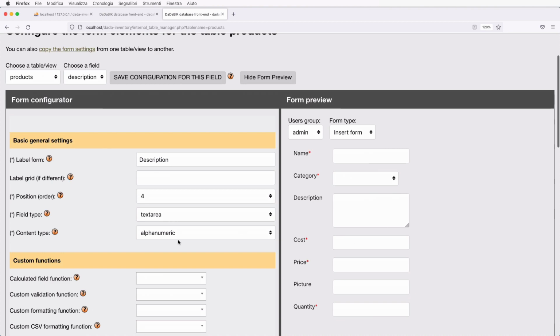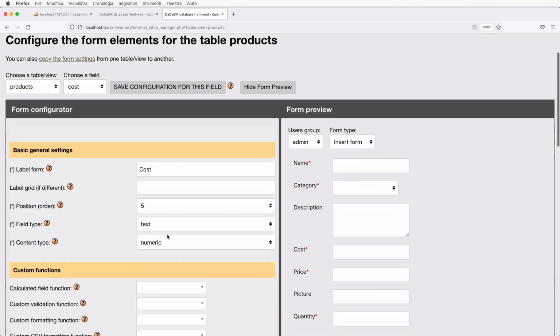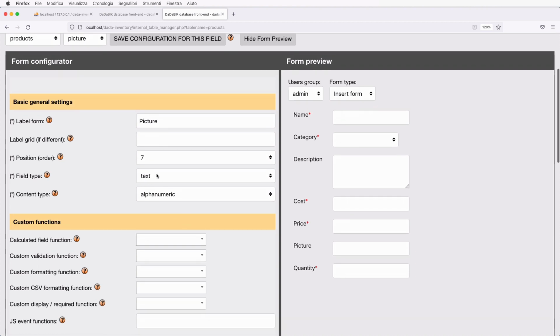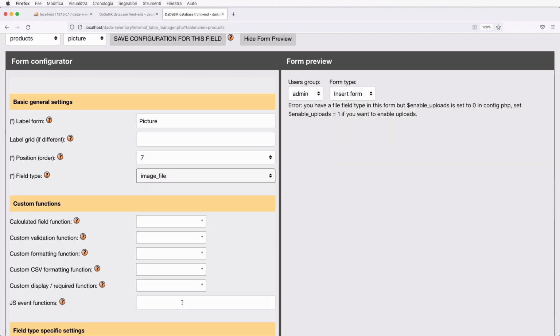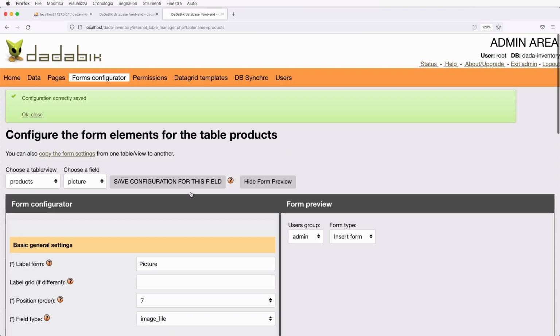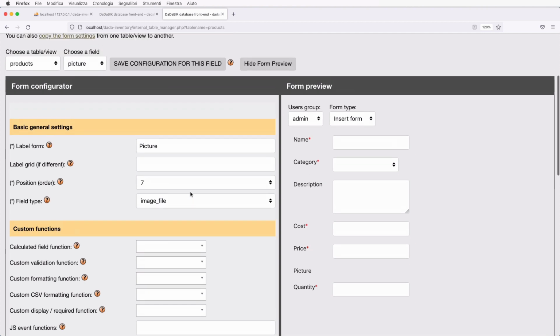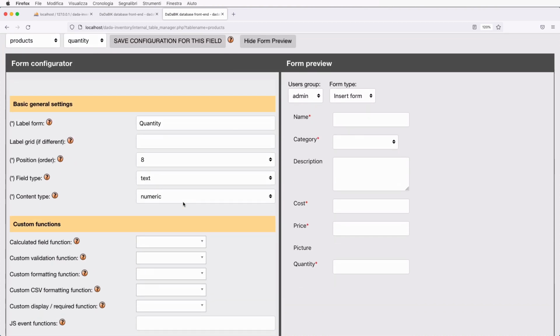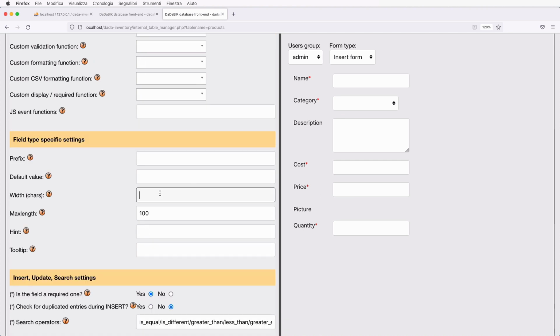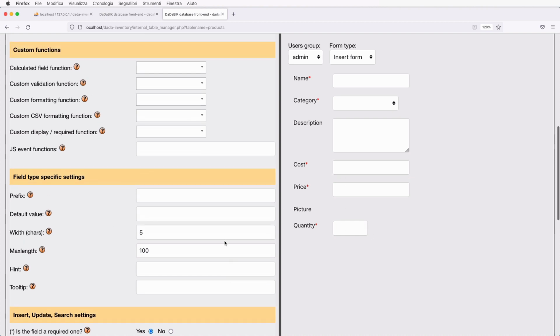Description is fine. It's a text area, alphanumeric, and then we have cost, text numeric, price, everything is fine. Picture is text alphanumeric. No, we want to use an image file. Okay, all right. I have to set enable uploads to 1 in my configuration file. I forgot that. Okay, now it should work. All right, and quantity, text numeric. Okay, if you want, you can make it a little bit shorter with 5, for example. Okay, you can do the same for cost and price. Save.